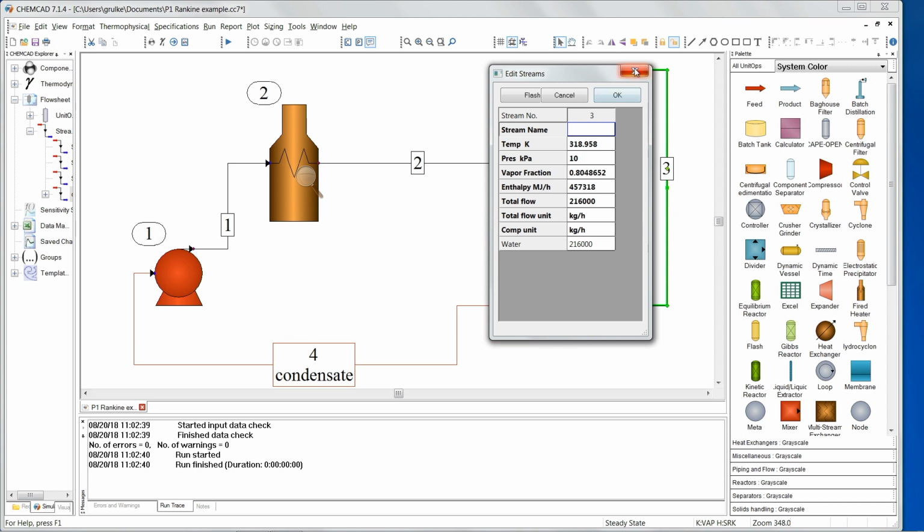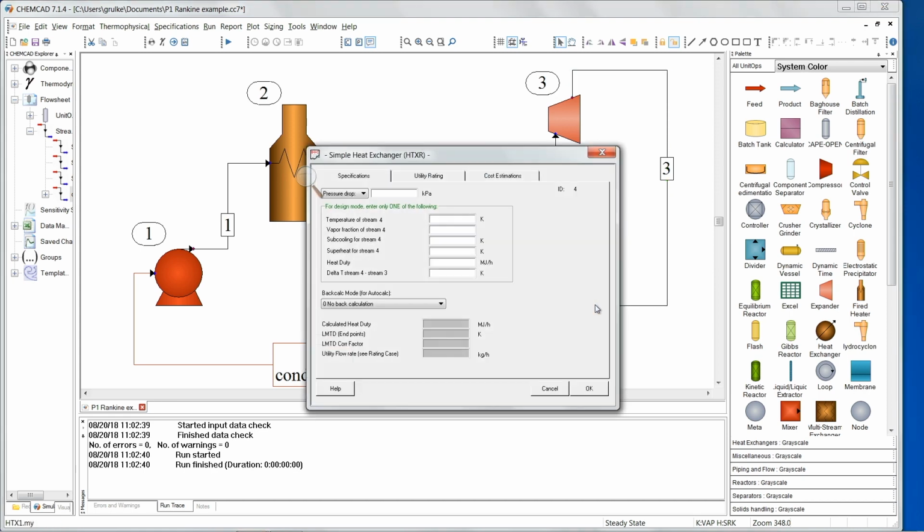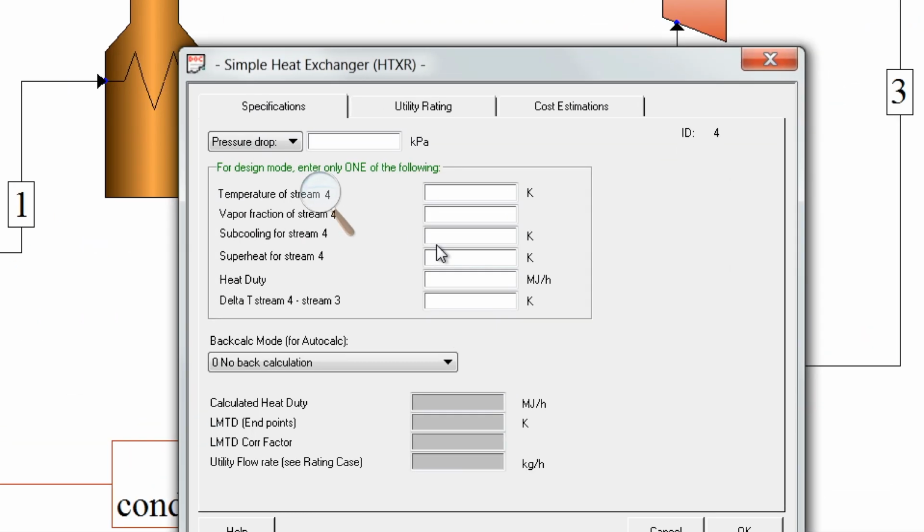Let's do the final thing. Let's get the heat exchanger specified. Okay, let's take a look at what we can do here. For designing, you can do design or rating. Rating means that you put in details of the piece of equipment and you put in the actual operation, and it will tell you what its heat transfer coefficient is. In this particular case, we're going to put in the temperature of the stream, or the vapor fraction of the stream, and get things solved that way.